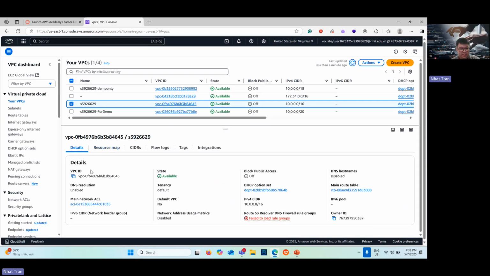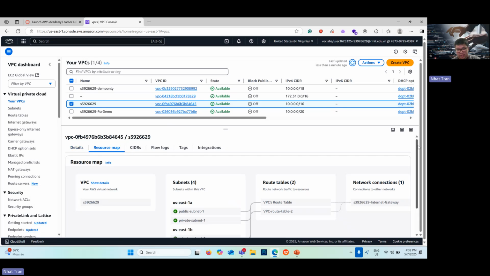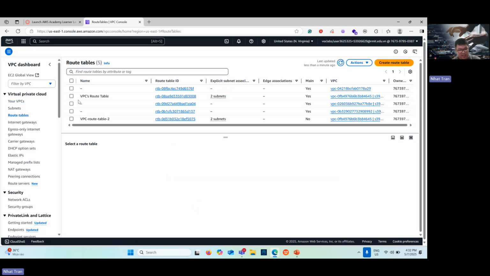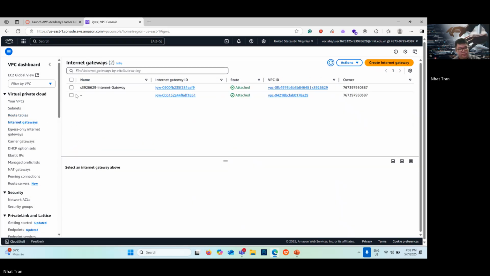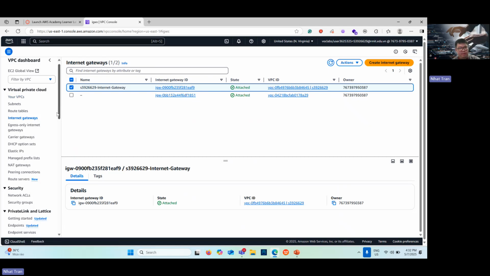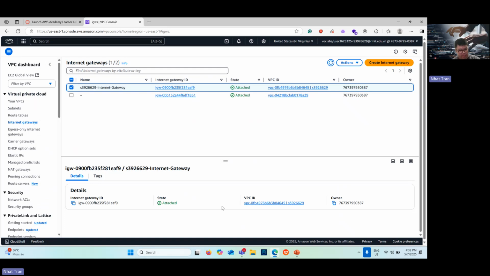Here, you can see this is the VPC 0FB4976 and so on. 10.0.0.16 is the CIDR, and you can see the results. It has 4 subnets, 2 public and 2 private, representing 2 availability zones, 1A and 1B. Each of them is connected to a specific route table specified here, the main one and the existing one. An internet gateway is also part of the VPC. So literally, the VPC has 7 resources along with several other components attached to it so far.